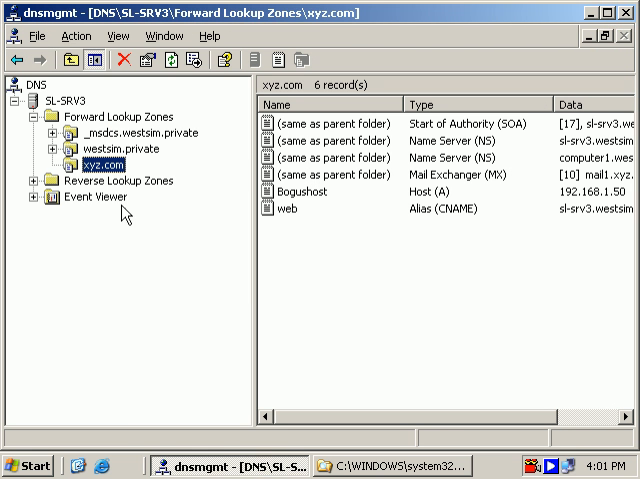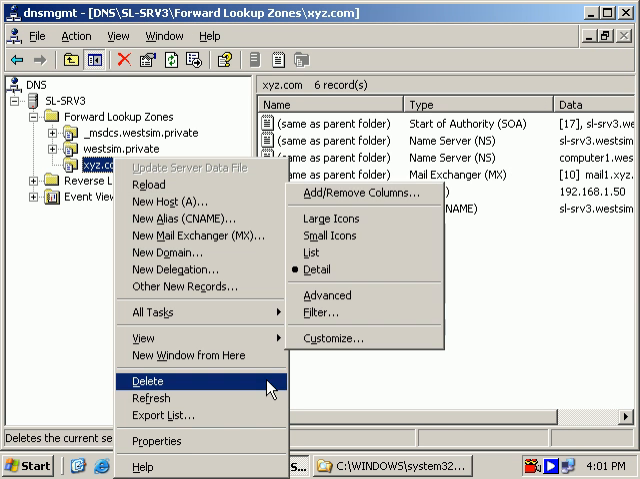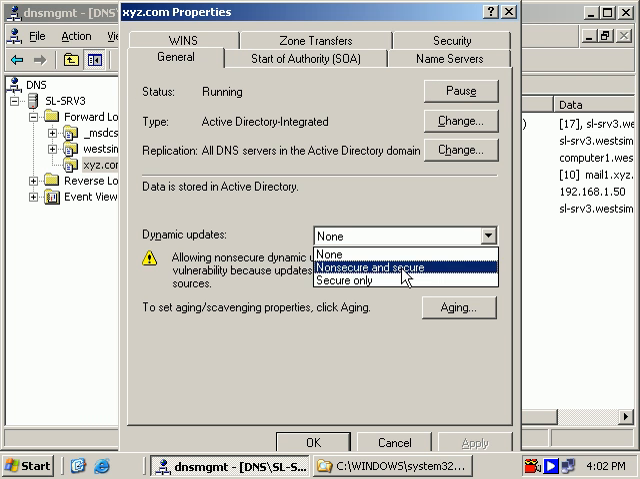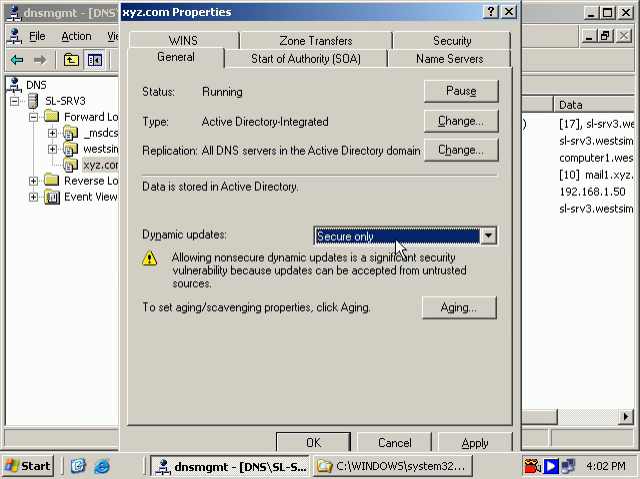Back to our DNS console, a few more features with that. When you have Active Directory integrated zones, you have the option of choosing secure dynamic updates and only secure dynamic updates. You don't have that with standard DNS. Also, you can select which DNS servers in the Active Directory domain receive the DNS server information. Let's look at our options.